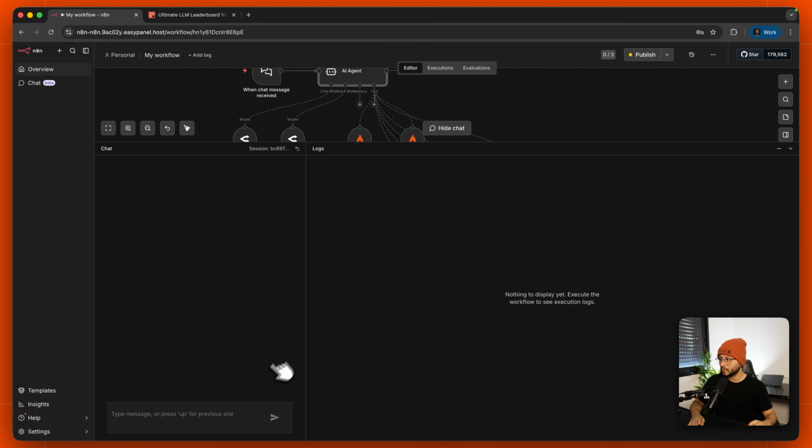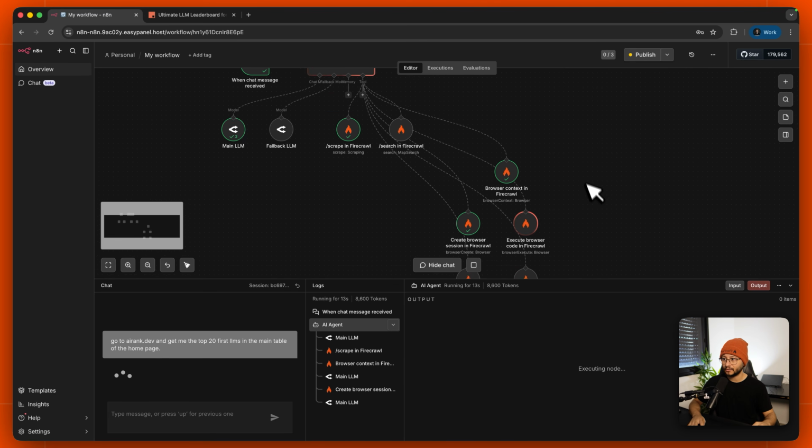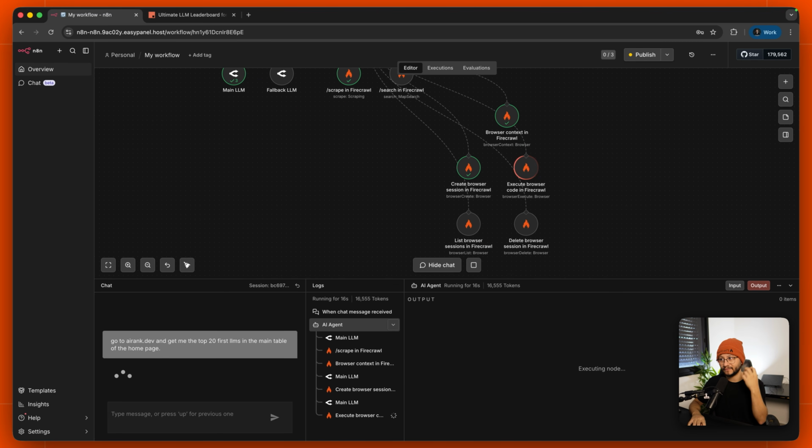Now, if I go back to the workflow, restart the session and ask, go to airank.dev and get me the top 20 first LLMs in the main table of the home page. What's happening now is that it first tried to directly scrape, since it already has the URL, understood it didn't have the right capability to scrape everything needed, so it opted to use the browser.